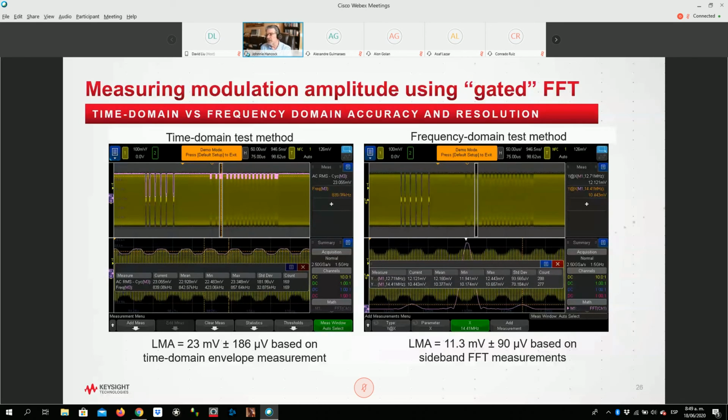About 2 years ago, they changed the test methodology required for this measurement, and now they specify measuring it in the frequency domain based on sideband modulation amplitude. And so that's what I'm showing on the right side. There you can see we're measuring an amplitude of 11.3 millivolts with much higher resolution.